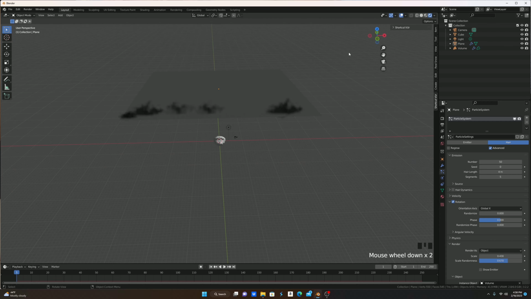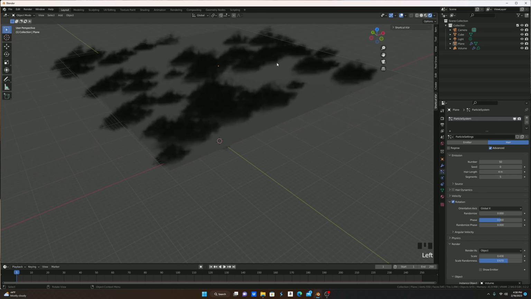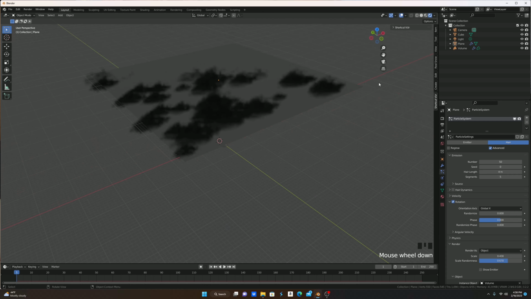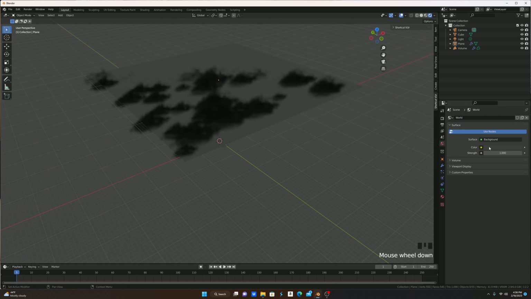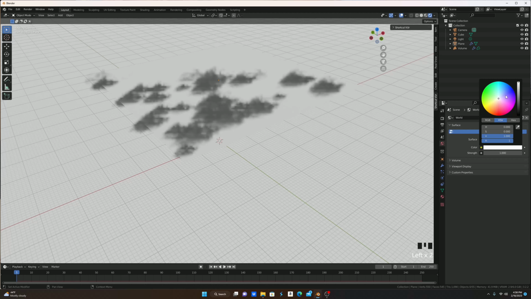And now we can go into rendered mode and see what everything looks like. And obviously everything's super dark right now because there aren't any lights. The background's a darkish gray. So to fix this, we're going to go to world properties and change the color to a light blue. Make the brightness all the way up and change it to a light blue like that.